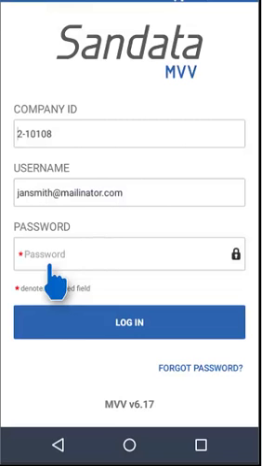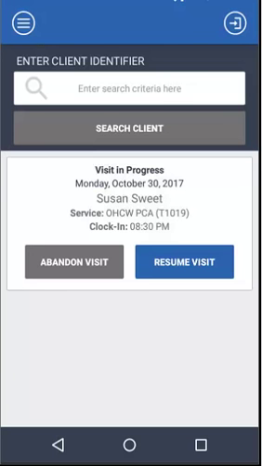Locate and log back into the EVV device. The home screen displays, showing the visit is in progress and offers 2 options. The Abandon Visit button allows the in-progress visit to be stopped so that a new visit can be started. This is used in cases where the visit was completed, but the provider forgot to call out. An abandoned visit appears in Sandata EVV as an incomplete visit and must be verified in Visit Maintenance. Tap the Resume Visit button to proceed to complete the visit.